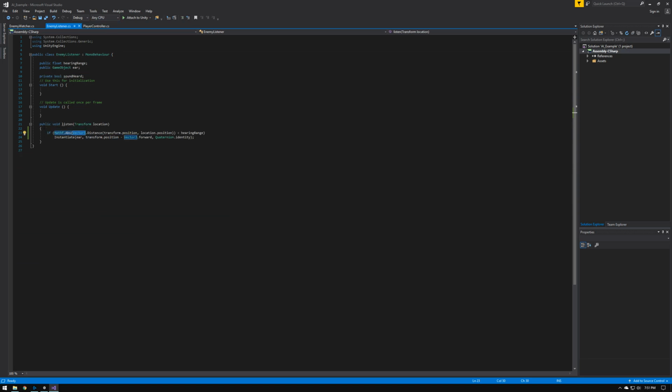So the enemy listener is just very simple. This is on the enemy object. It's got a public hearing range so that you can control how well the enemy hears separately from how loud the sound is. And it just checks that the absolute value of the distance is less than hearing range, and that is the positive response for hearing it. And in the case of my demo, I just instantiate an ear on the enemy just to indicate that it's heard something. And I can demo that right now.